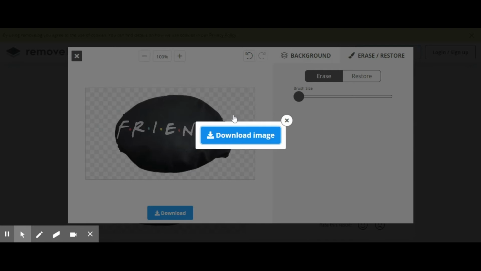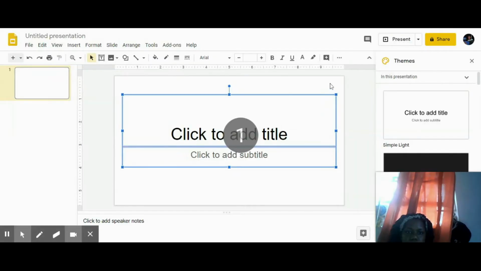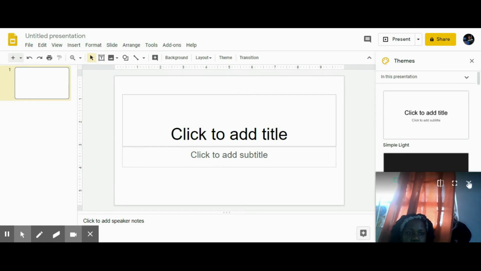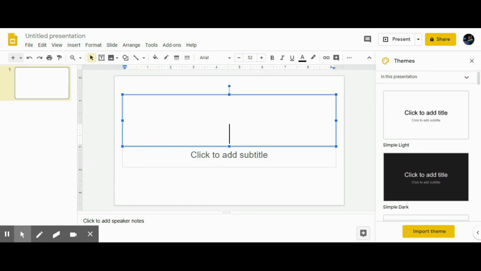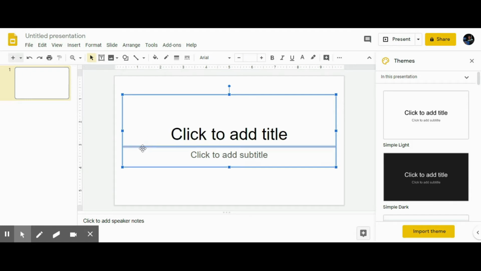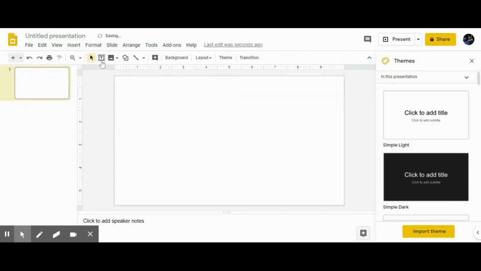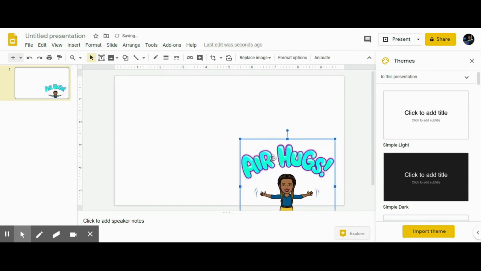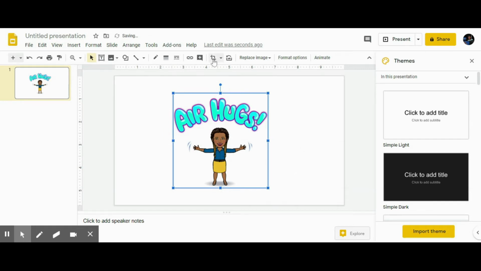Download image. And then I'm going to move over to my Google page, open up a blank document. Once I've opened up the blank document, I want a very clear page, so I'm going to delete the text box. Now that I've deleted the text box, I'm going to select my Bitmoji, which you would need the Bitmoji extension app downloaded from Chrome.